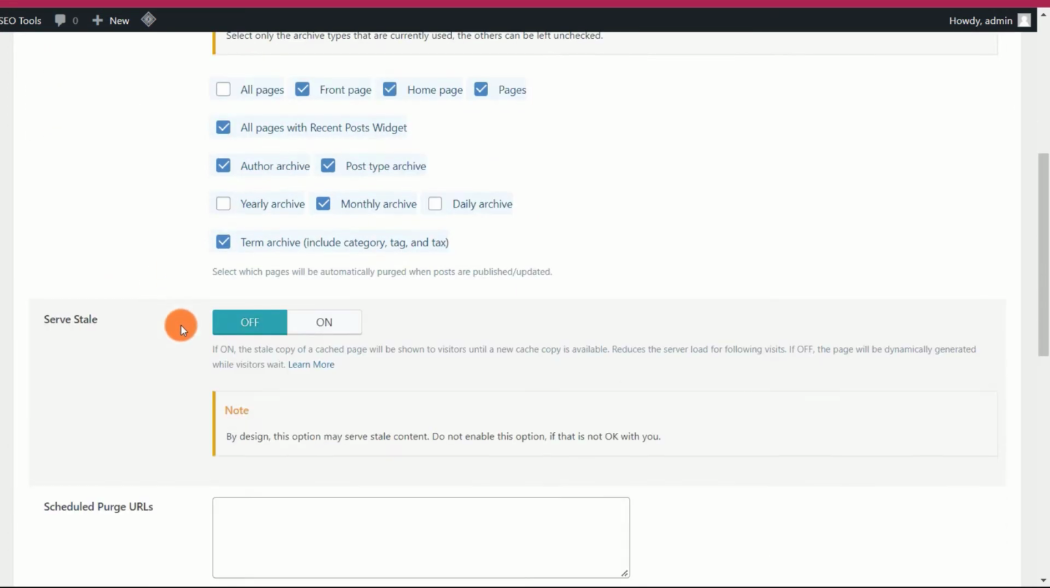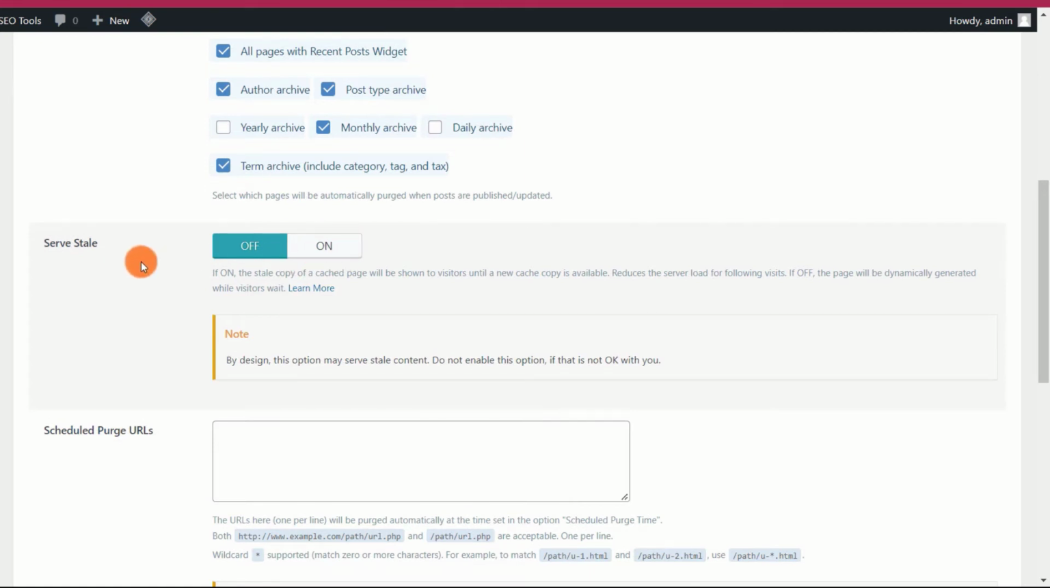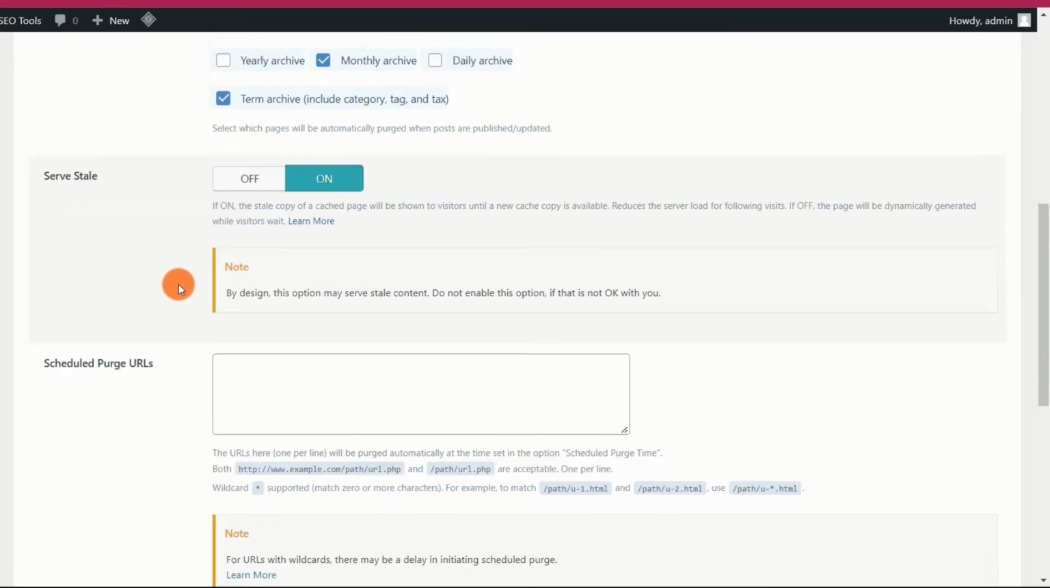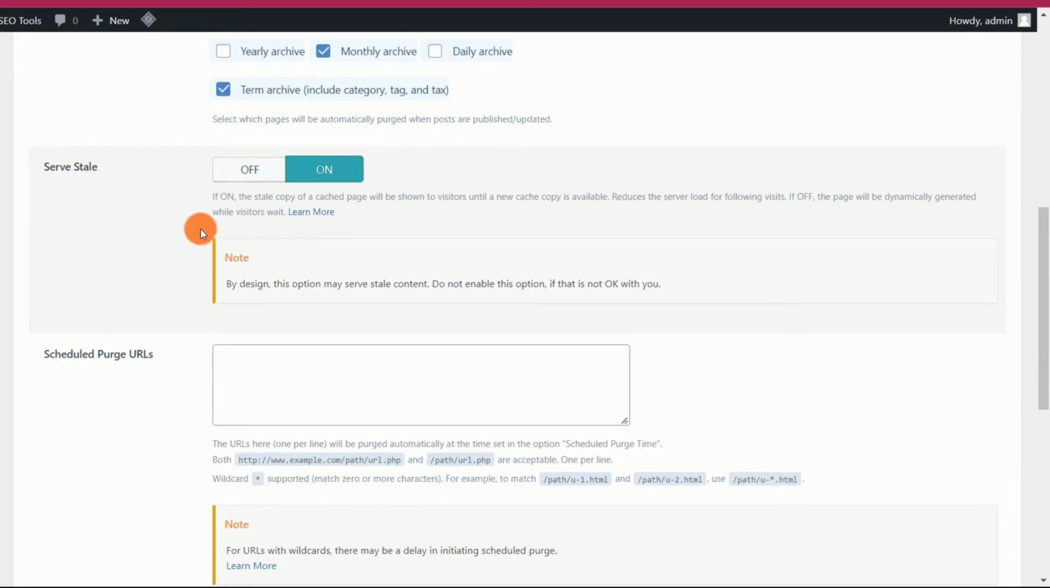Serve stale. This is an excellent option. It is enabled by default and should be left enabled. When you update existing posts or publish new ones, LiteSpeed Cache can perform two functions. It will provide a cached version of the post to visitors while updating the cache file in the background. Alternatively, it can simply delete the old cache and force the visitor to wait, during which time a new cache file will be dynamically produced and served. Of course, delaying your visitor is not a smart idea, and dynamically building cache files to serve your visitors increases the server burden. That, too, is not desirable.